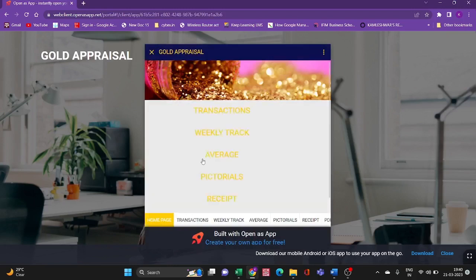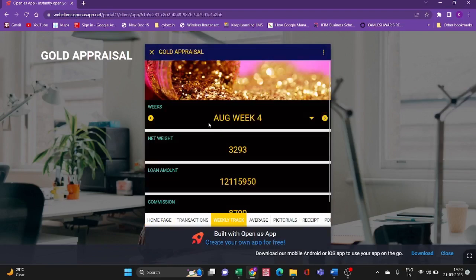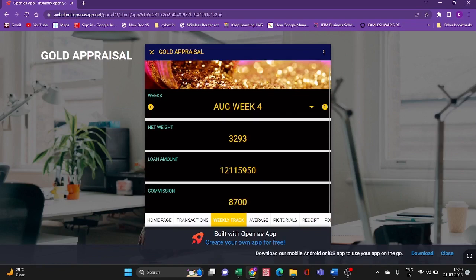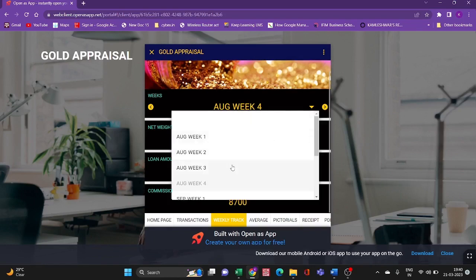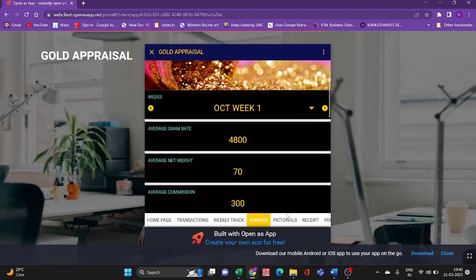After this, when you click the weekly track, whatever information I showed in the Excel model has been filtered well and published in the app. For example, if I change the week to get the information related to that week, like net weight and loan amount, it will automatically give the required information that the client wants. So definitely it will be very useful. And next is the average.